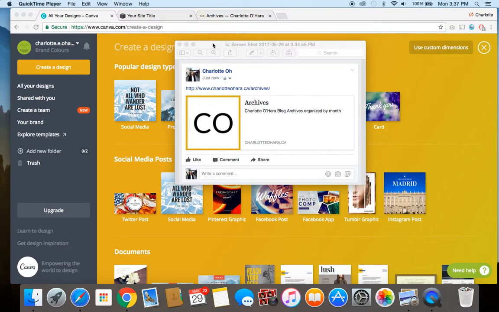So I've got a little screenshot up here in the middle of the page, and this is just a clip from Facebook. Let's say that I have put a link to the archives page on my website, charlotteohara.ca/archives, and I'm posting this on Facebook. You see this little image here on the left-hand side with the gold exterior and the CO in the middle? The image that's associated with the archives page, that is the social sharing logo.